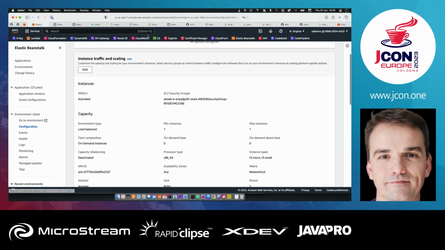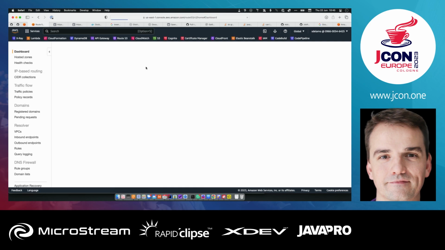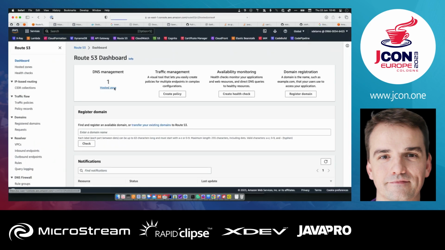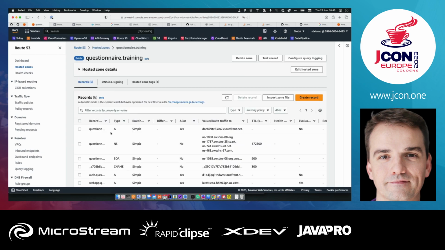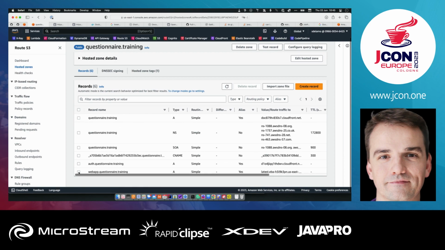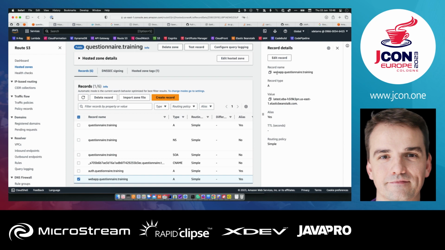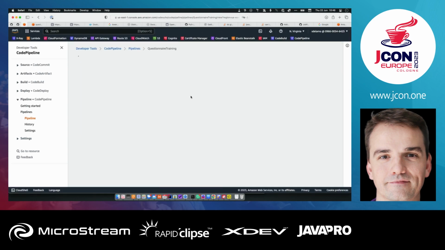I am going to show you the Route 53 configuration that I was mentioning. So I have this service for the DNS called Route 53. You enter here a domain, and I have here the web app questionnaire.training. This is the record name, web app here, and you say this is delegating to Elastic Beanstalk. So it's really easy to route traffic from a subdomain to a particular service. And that's pretty much what we have.